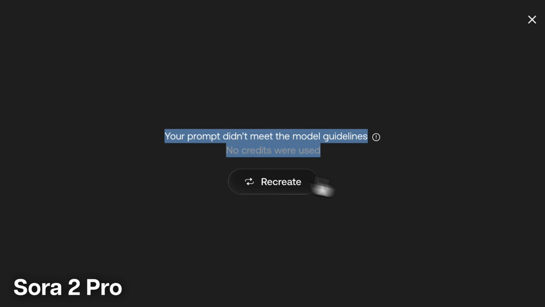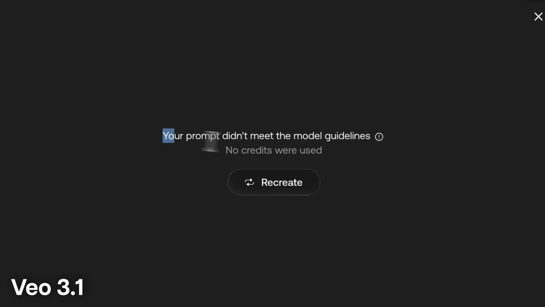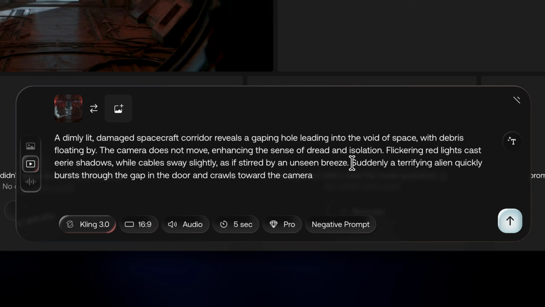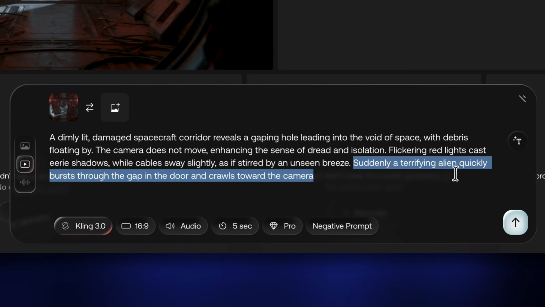Unfortunately, both Sora 2 Pro and Veo3.1 did not permit a prompt asking for a terrifying alien. I also tried to work around it a couple of different ways, but I didn't succeed. So for anything scary, those models are a 0 out of 10. It just wouldn't let me do it.